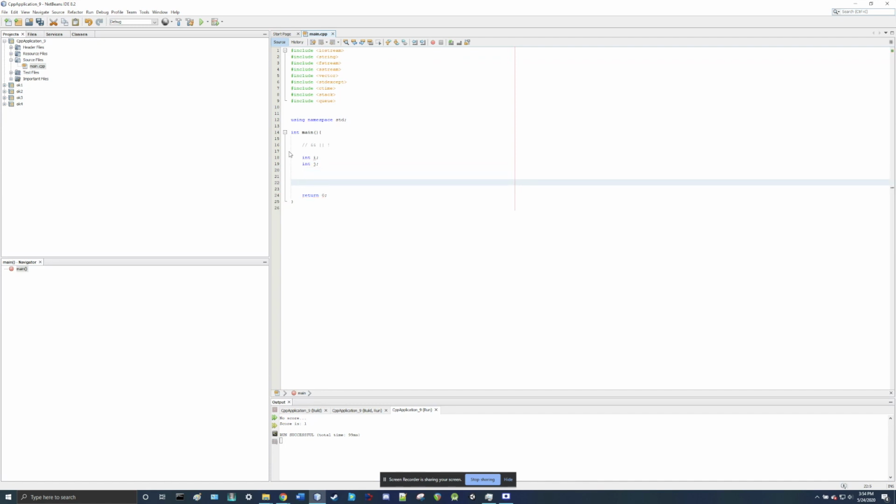We say, actually, let's make these Booleans. Sorry about that. Set it equal to true, and set this equal to false.